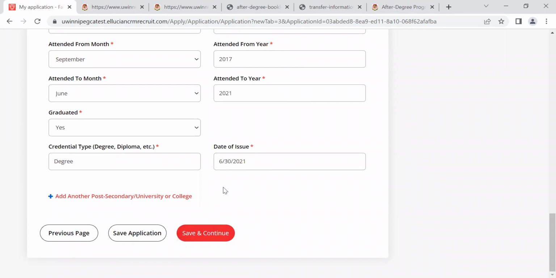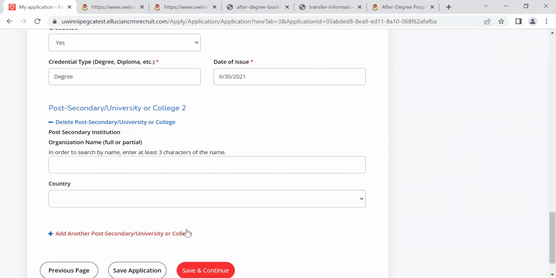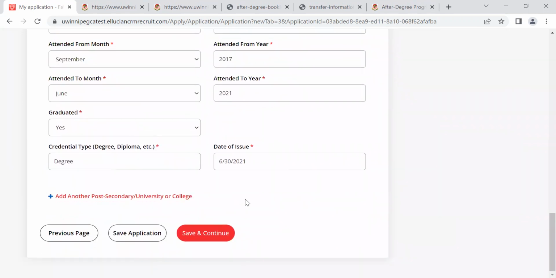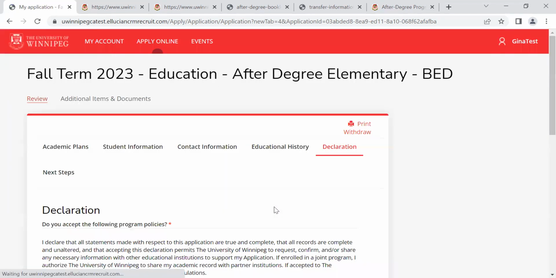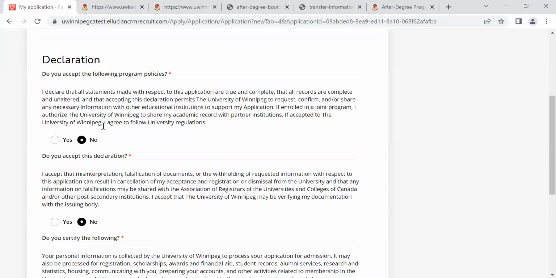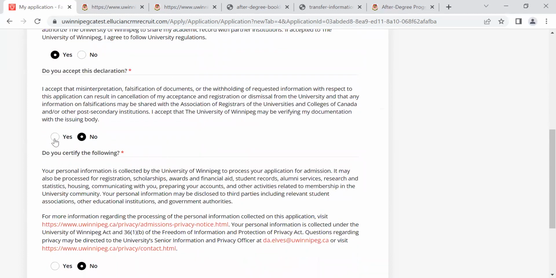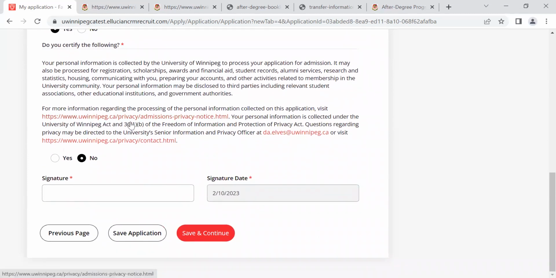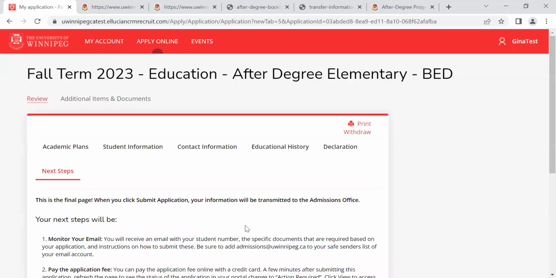And now if you've attended multiple universities or colleges, again, add another. And if you accidentally hit that, make sure to delete, okay? And then we will save and continue. Now, this is a declaration, of course, just read carefully, please. So that you're declaring that everything you've entered is true. You understand that false documents or representation will mean a denial of your application, and that you've read our privacy policy and you agree to it. And then you will type in your first and last name and the signature date and save and continue.